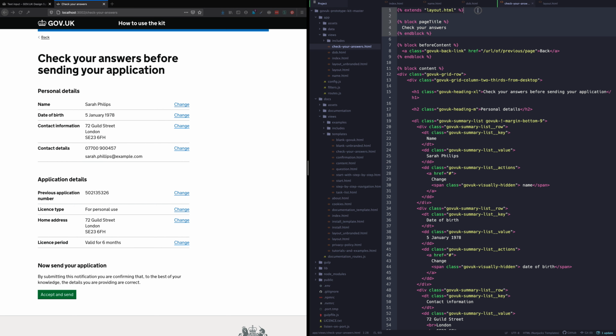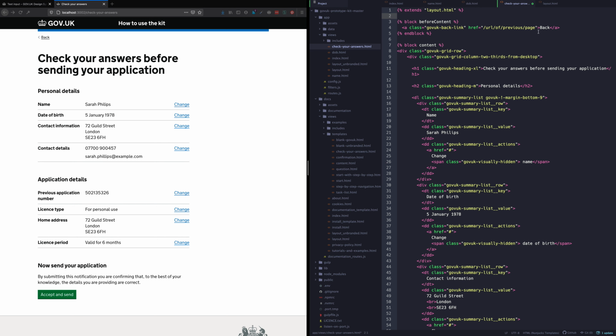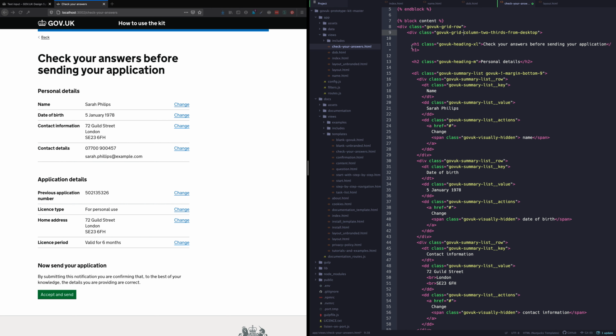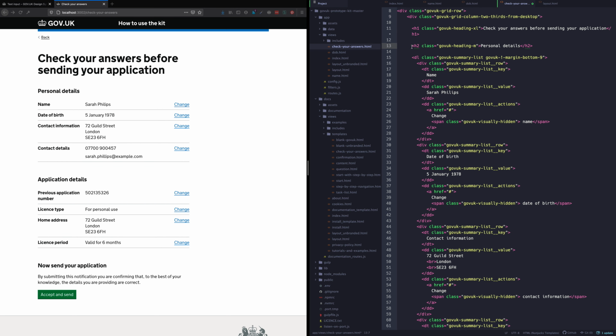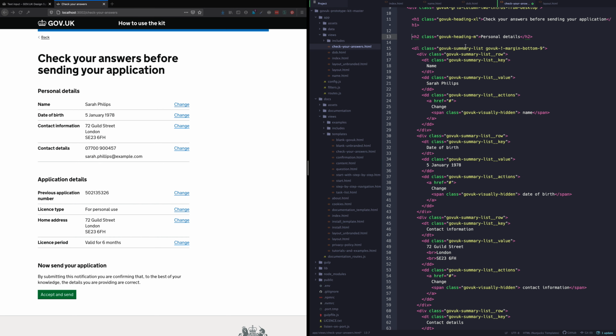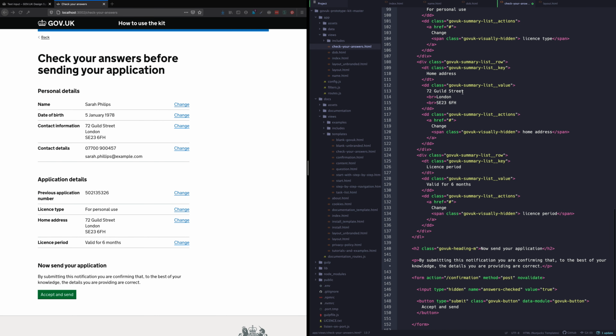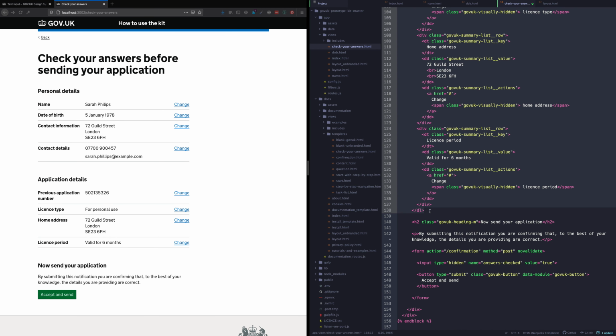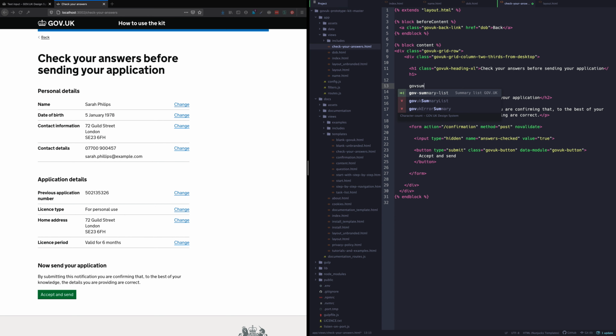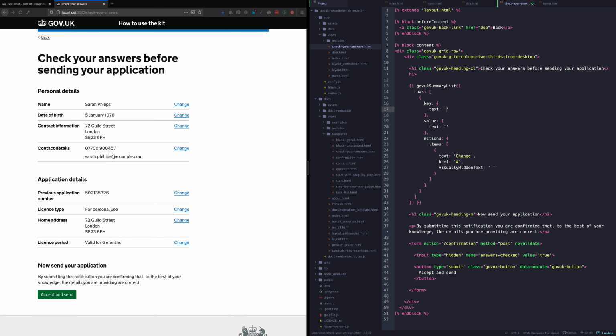I'm just going to get rid of the page title, set my backlink, let's go to date of birth. Within here we can keep the H1 in this instance, but I don't need that H2. And I'm actually going to replace this HTML summary list with a macro, excuse me. So go all the way down here and create a summary list. So our first key will be the name, and then the value again.